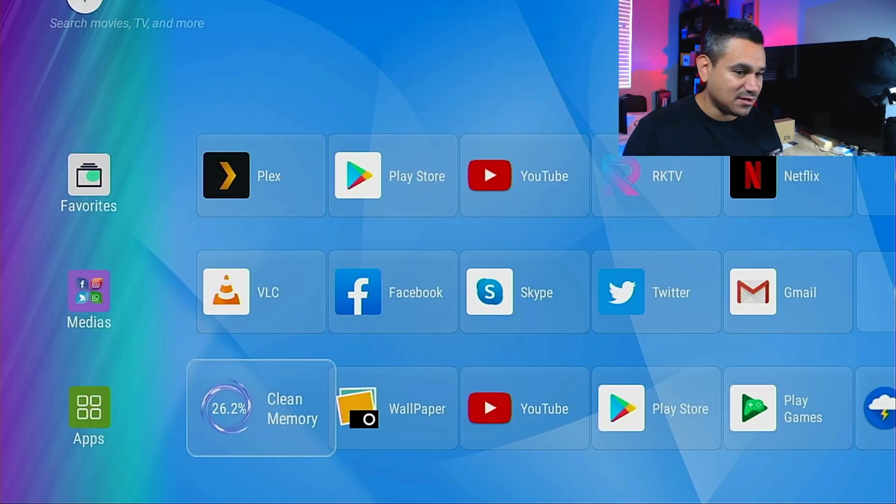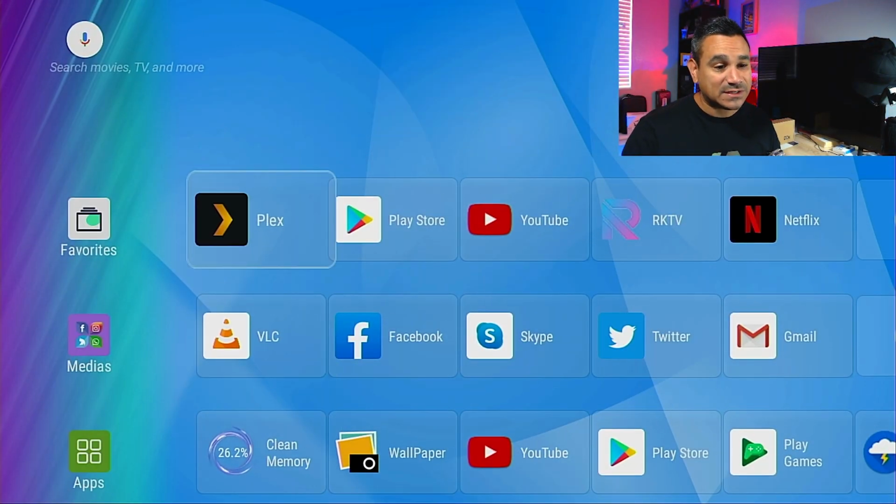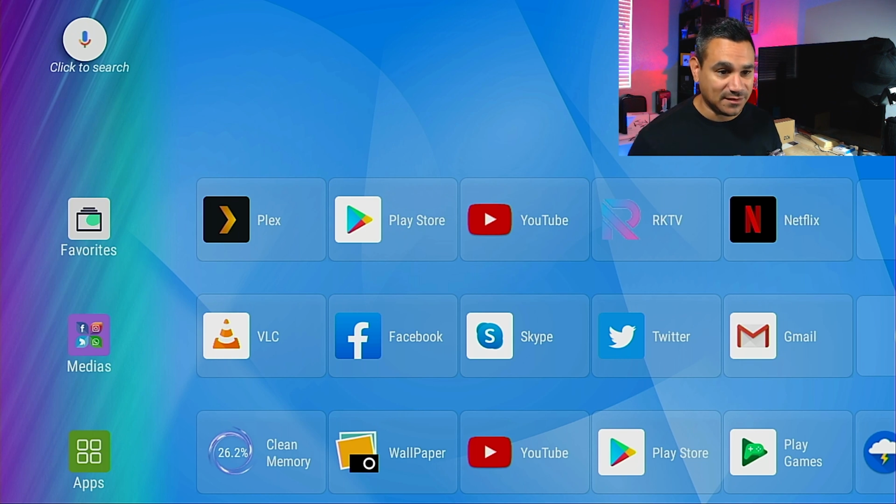So let's go ahead and jump straight into this, guys. Let's come here and check this out. The interface, for one, reminds me of an NVIDIA Shield, but they customized it. This is a rooted device, so it's very, very customized.